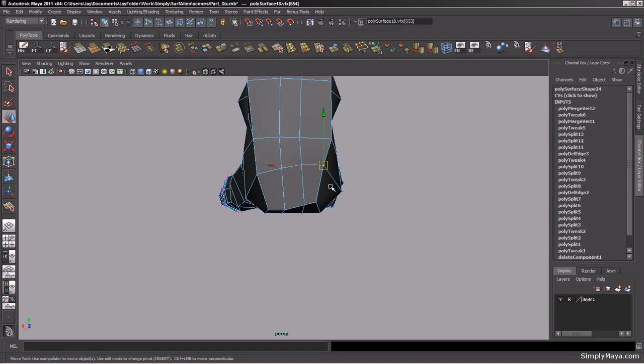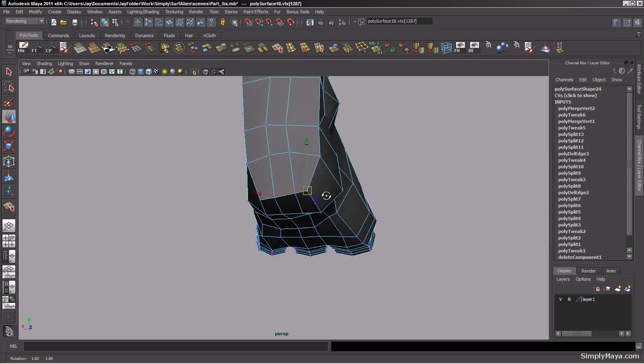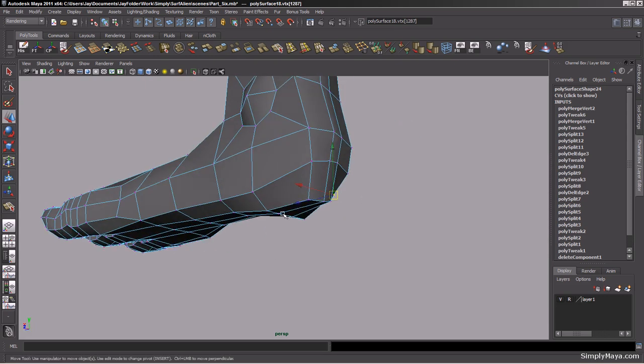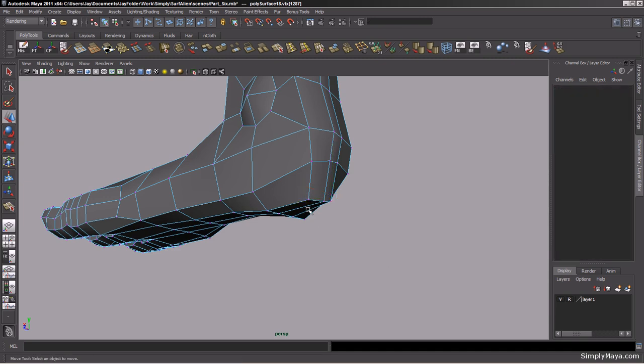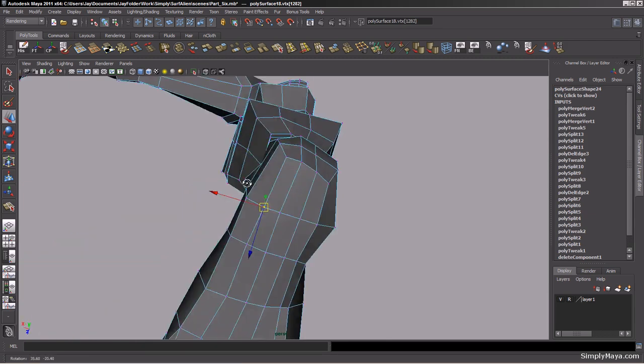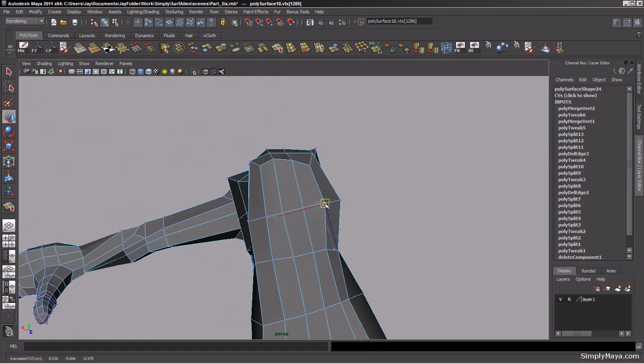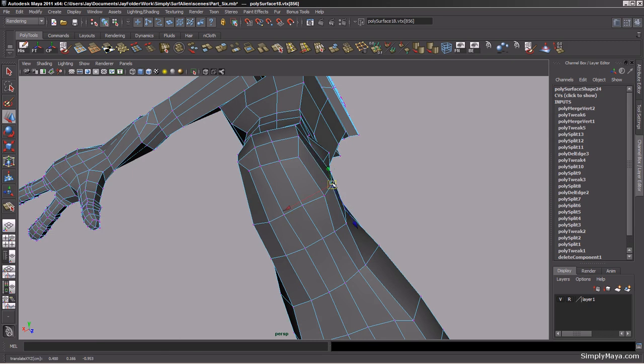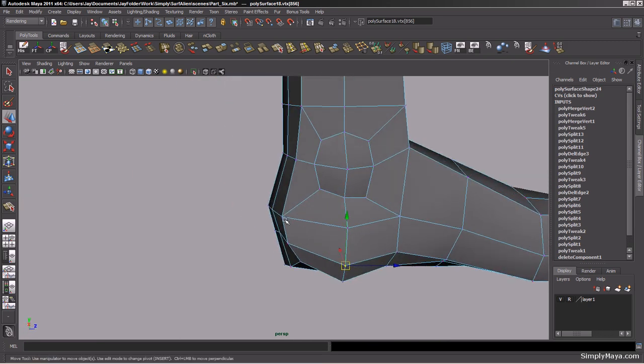Okay. So as I said before, do sort of tidy it up as you go along. As soon as you start adding the detail, it'll make life a lot easier for you. So it's always worth bearing in mind. Just tweak it as much as you can before moving along.